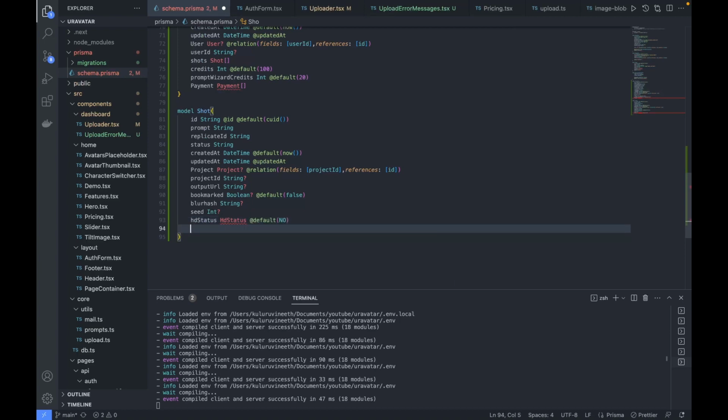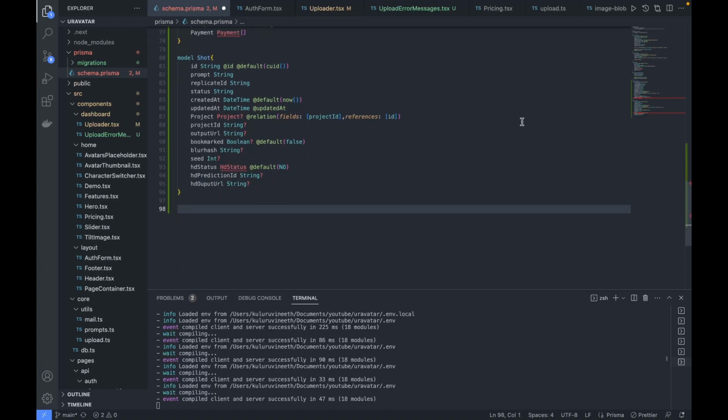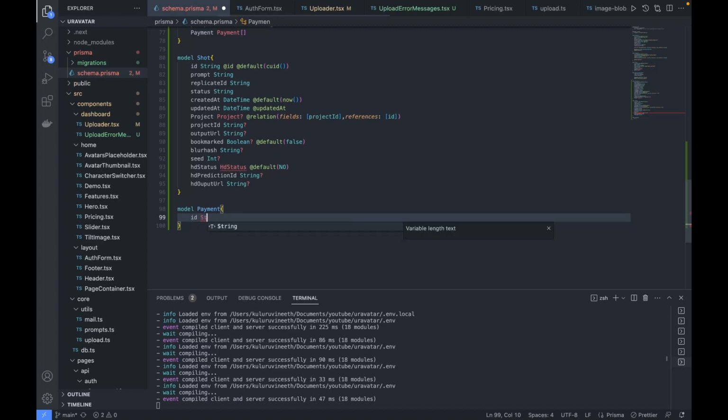And here HD prediction ID, this is again of type string. Then HD output URL, this is again of type string. So that is the shot table. And then the final one more table is the payment. So here the payment table would have the primary key string and id, and the default the same.